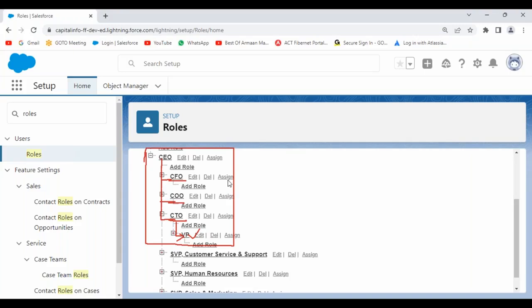Then what is the difference between these two ways? If I'm assigning the roles from the user side, what is the difference? If I'm assigning the roles from the role side, what is the difference? Okay, we'll see practically now. Now let me show you here, how can we configure this?